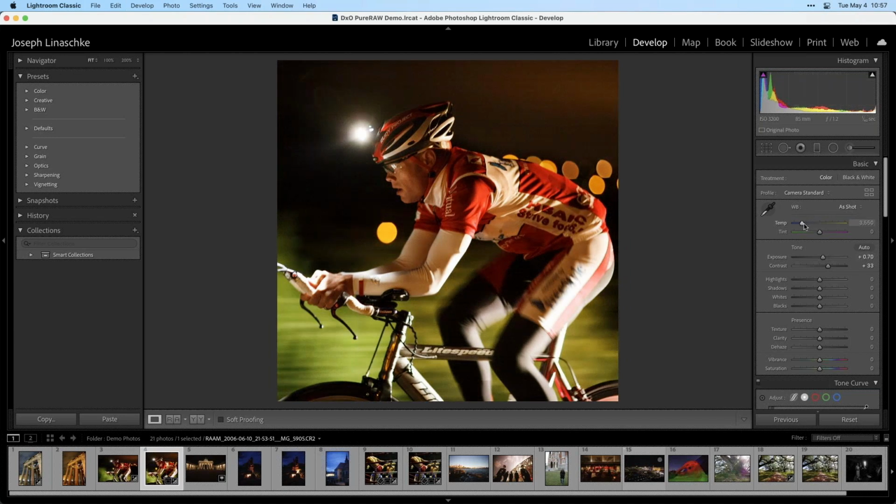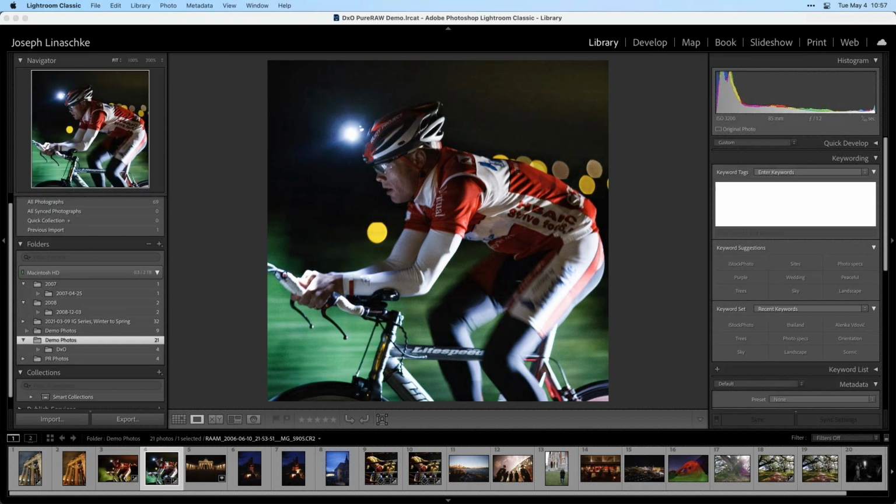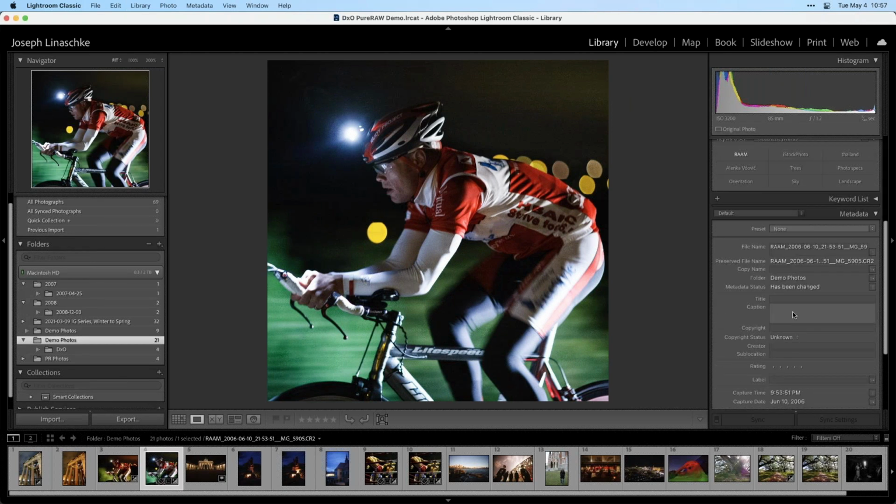Let's make it a totally different color temperature so we know that it's been changed. Okay, there. And I will go to library and add the keywords. This is the Race Across America, so RAM. We're going to add that in, and we're going to do one more down here. Caption Ram baby. Okay, there we go.